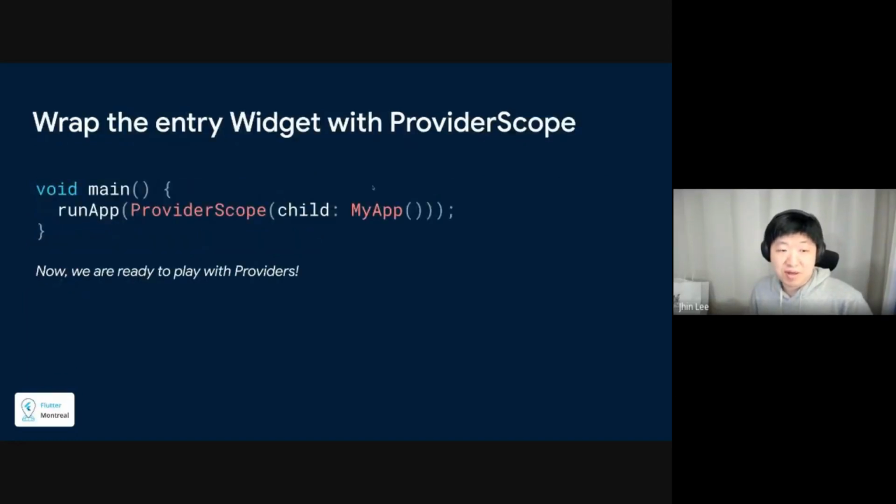And after all, what you need to do is decide the provider scope. For Riverpod, by default, you're going to use the application-level scope. So in your Flutter entry point, in main, when you call runApp, you just need to wrap your entry point widget with the ProviderScope. Sometimes you use MyApp or whatever name you decide, but you just need to wrap it with the ProviderScope. And now we are ready to code, ready to define the provider and use the provider.